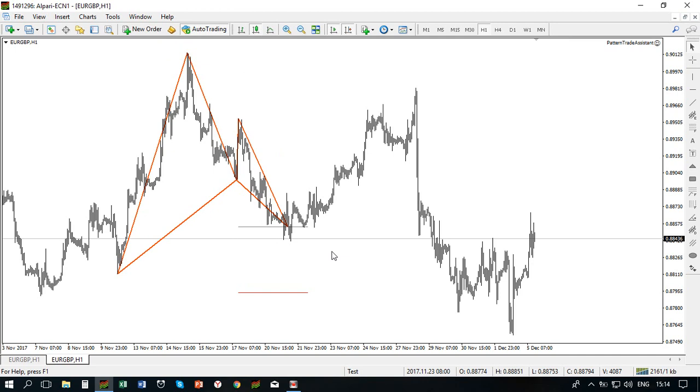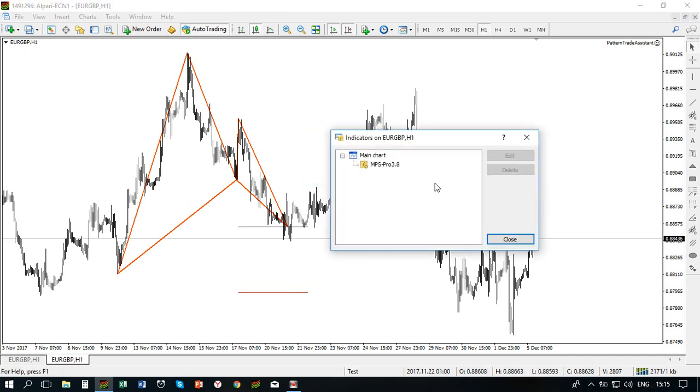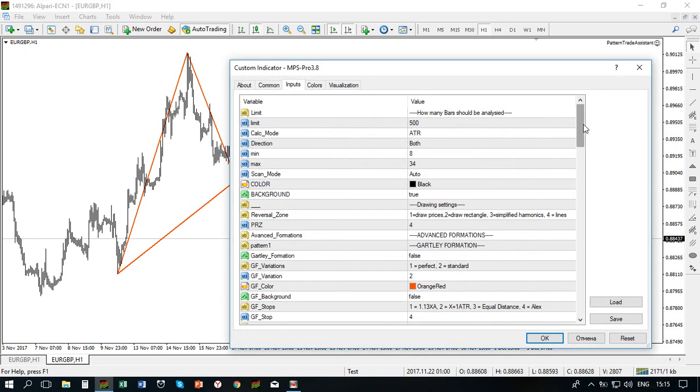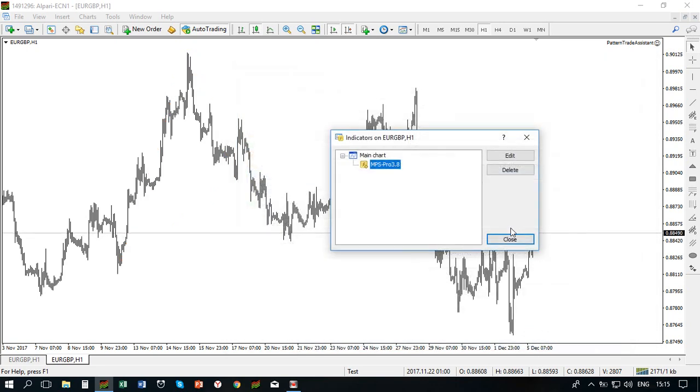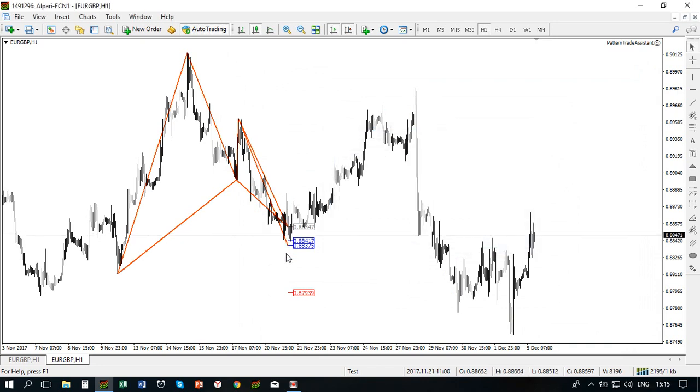It is a harmonic pattern. Don't mix up the things. Harmonic patterns are different from advanced patterns. You have 8 harmonic patterns and you have 4 advanced patterns. They are different strategies. Let's talk about the harmonic patterns first, and then we will switch to advanced patterns. You have some drawing settings. What are those drawing settings? The reversal zone can be displayed as prices if you type 1. You have some instructions here. 1 equals draw prices. So you can see it draws this.